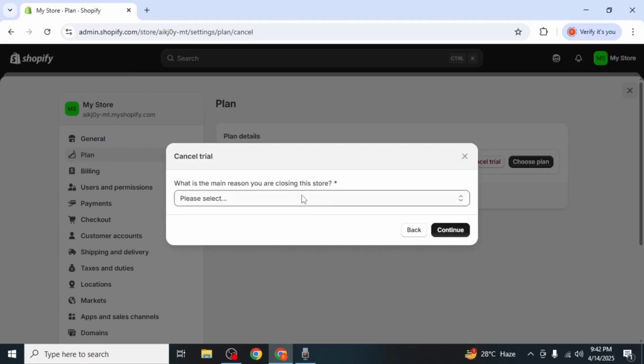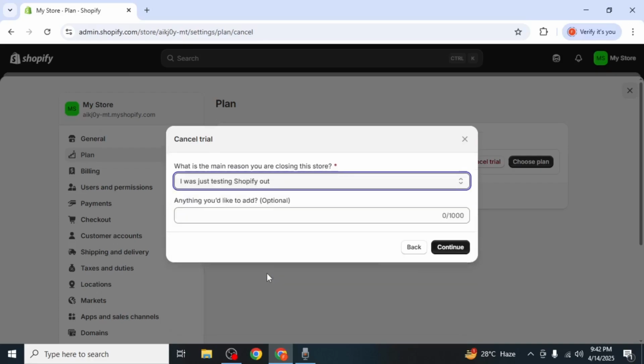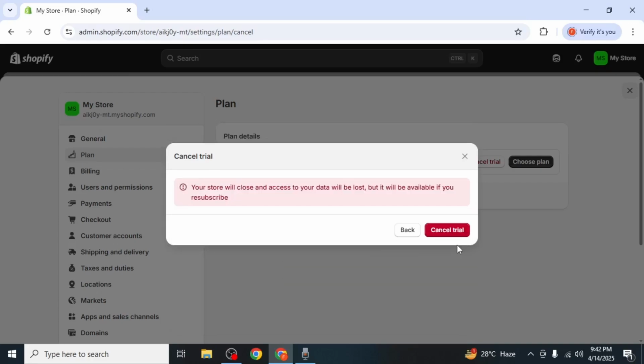Next, Shopify will ask for a reason why you are closing your store. Use the drop-down menu to select an option, then click Continue again. One final confirmation page will appear, stating that your store will be closed and access to your data will be lost. If you're ready to proceed, click on the final Deactivate or Cancel Trial button.